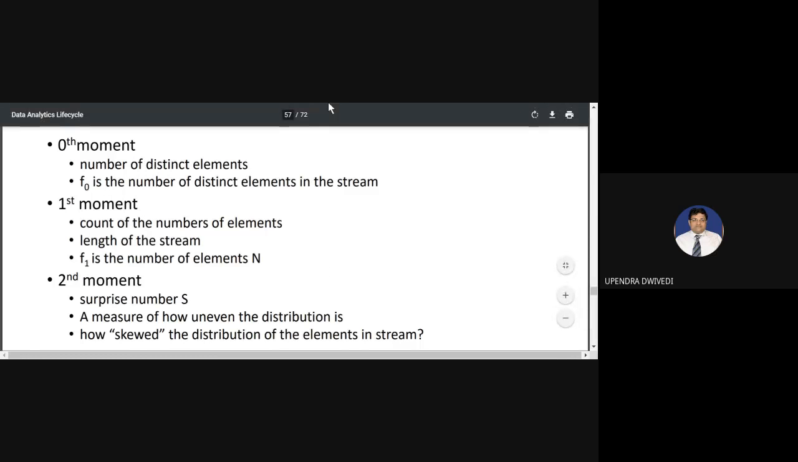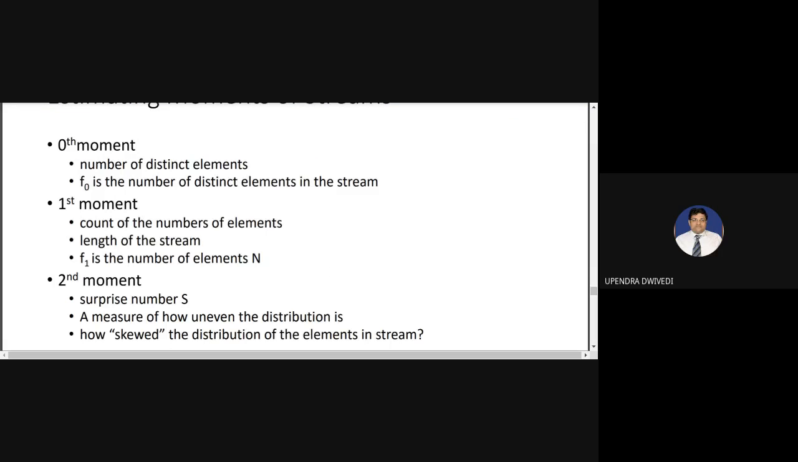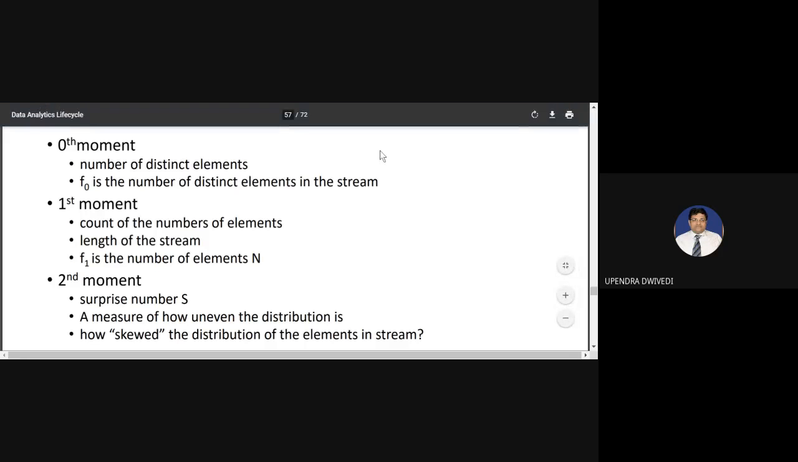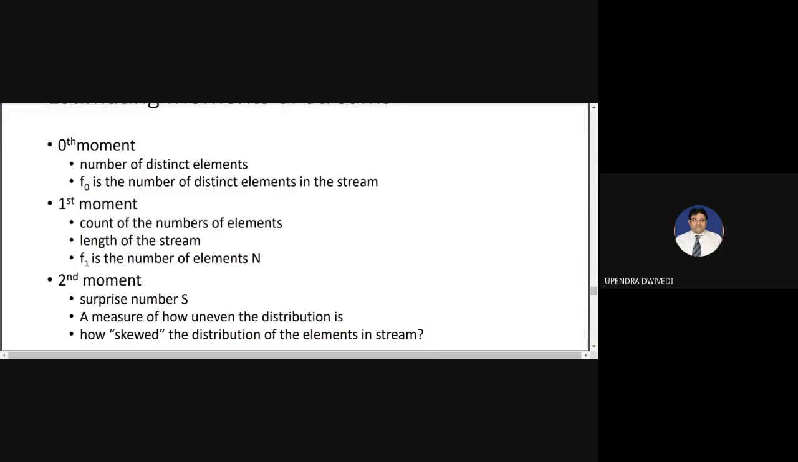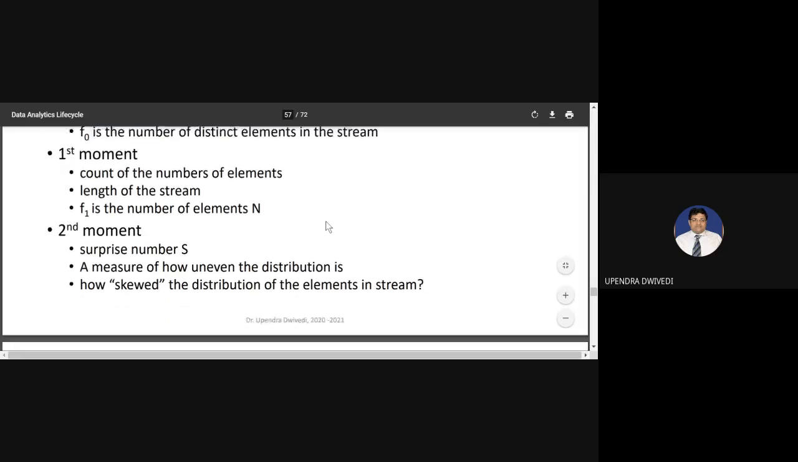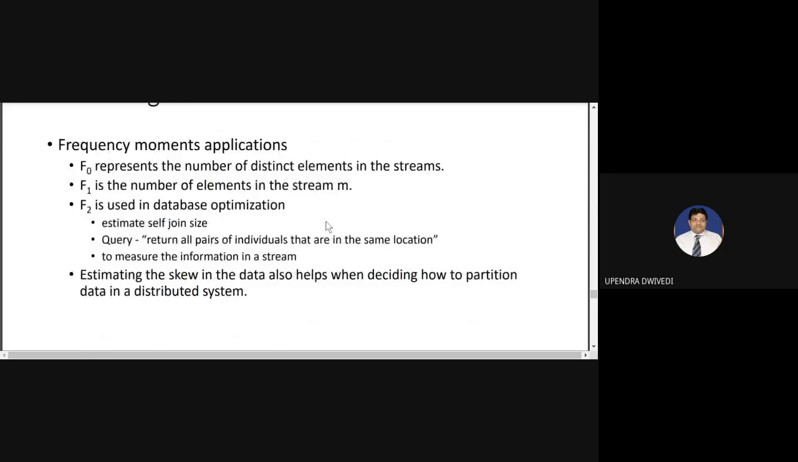By calculating the moment, we can find the set of stream or sample of stream to analyze some particular information, because maybe some portion of the stream is of more concern compared to other portions. So by analyzing the distribution of the elements inside the stream, we can find the desired patterns or desired sequences in the stream. There are various applications of the frequency moments.